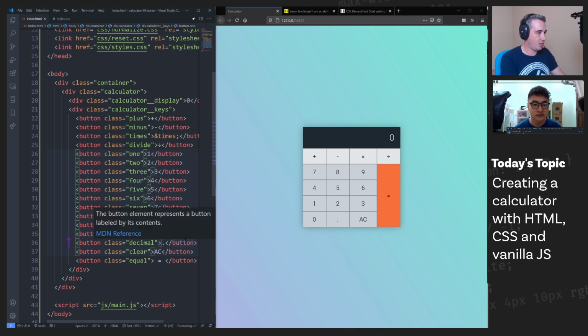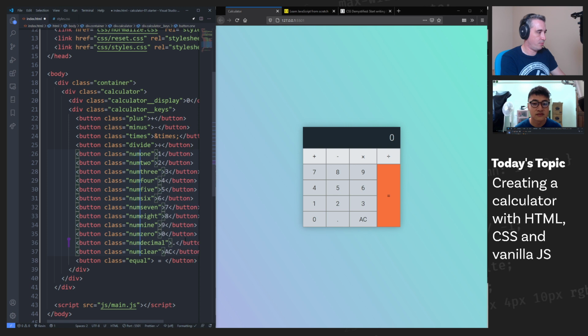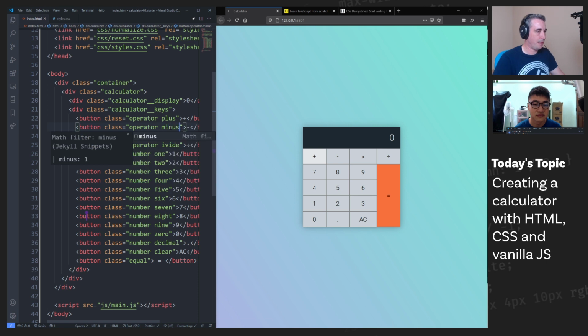On these ones, I'm just going to put number. I know these two aren't numbers, so we might change that after, but just so I can style them all at the same time. And even these ones, I should probably put operator. I forgot this one. Operator. Just because this is what they're minus. Do I have times, divide? There we go.